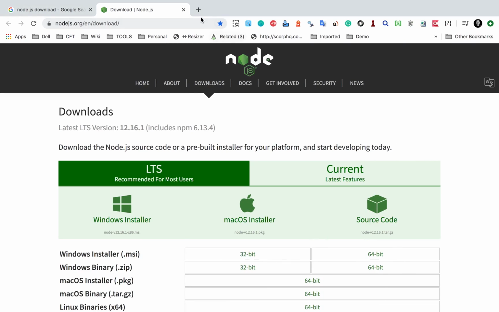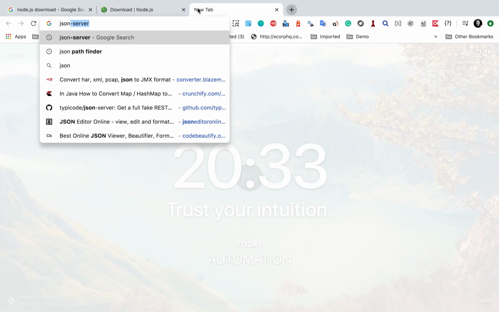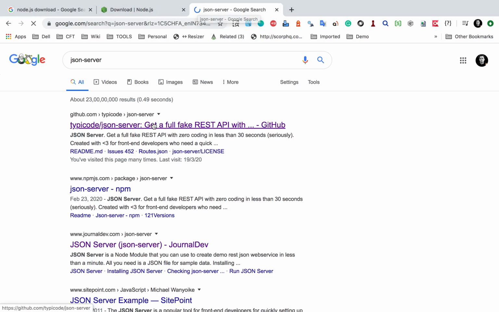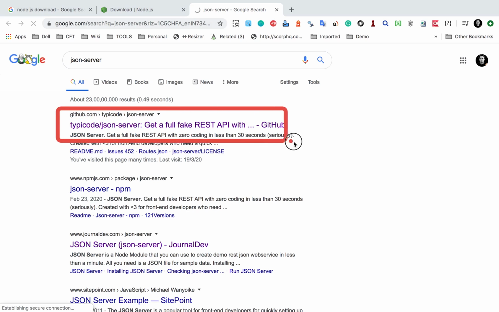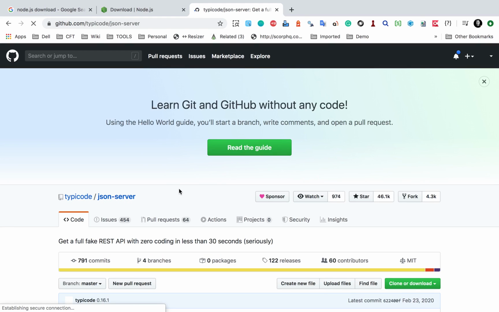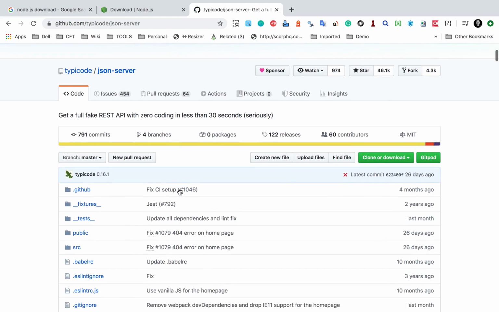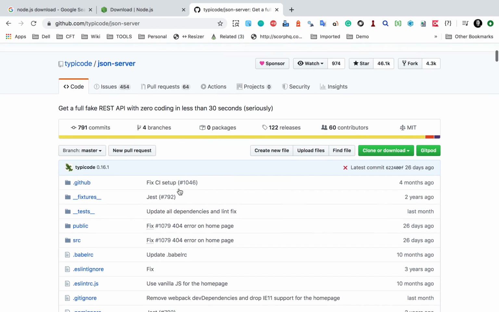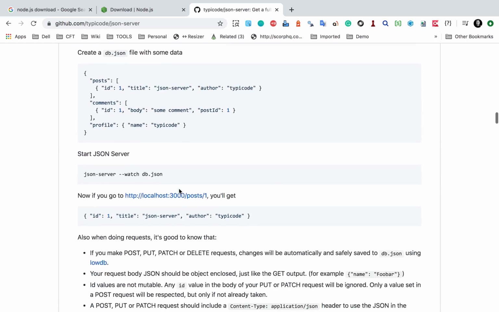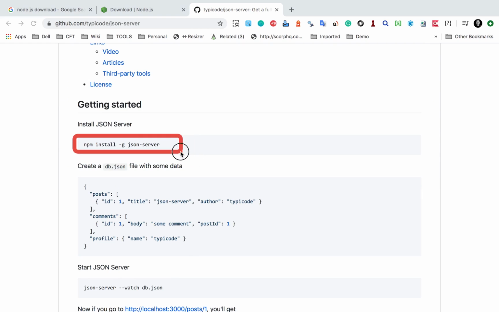So JSON server is the program that we are going to use for creating a local API server and then create a local API. So this is the GitHub link for JSON server, and if you go here, you can see there is some documentation. So this can be used to create a full fake REST API without any coding, and here is the command to install JSON server, and as I said, it is a node program, so therefore we are having this npm install -g json-server.